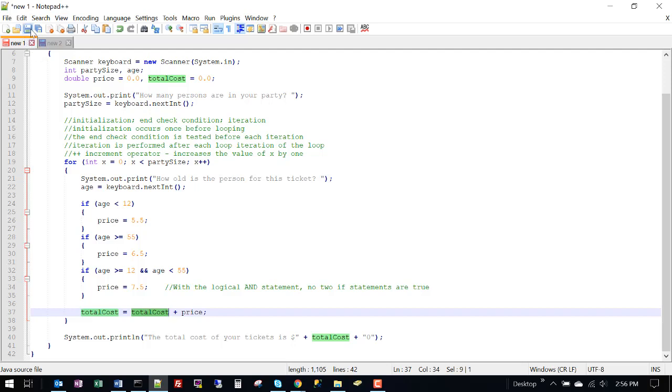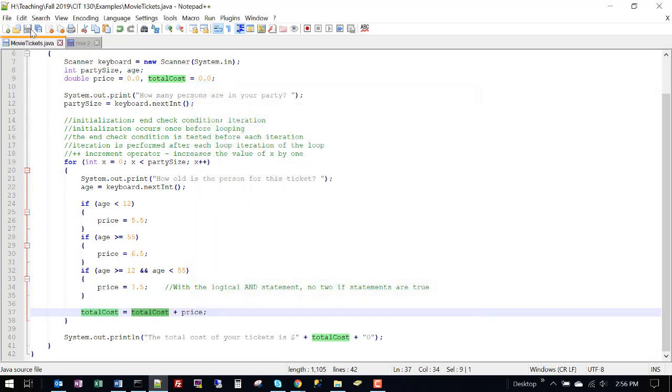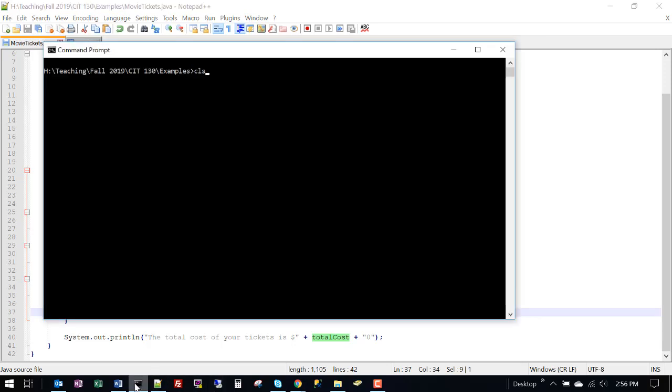Let's save it. This will be MovieTickets.java. And we can go out and recompile: javac MovieTickets.java, then java MovieTickets. So we are going to do a 6-person party to do essentially the tests that we did in the last lecture.